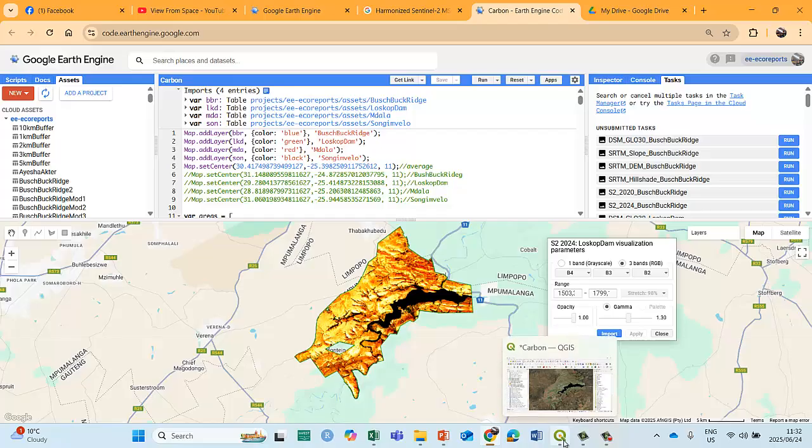So I'm working in partnership between Earth Engine and QGIS, Earth Engine and QGIS up to now. So what I do in QGIS, I mirror in Earth Engine. What I do in Earth Engine, I mirror in QGIS.